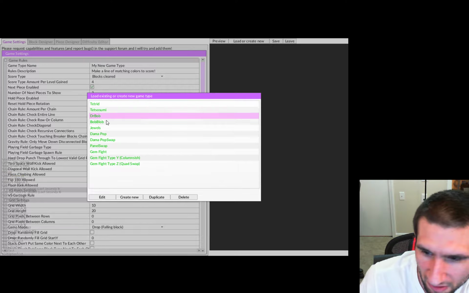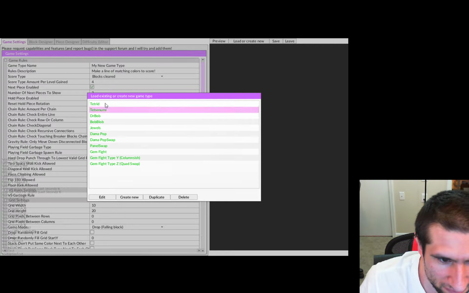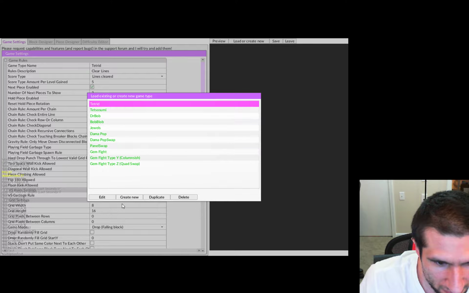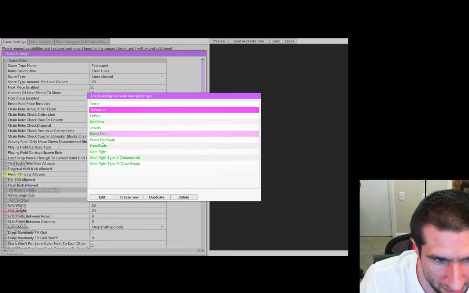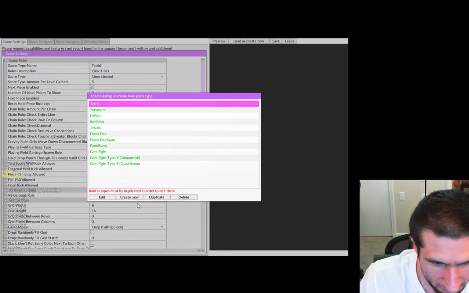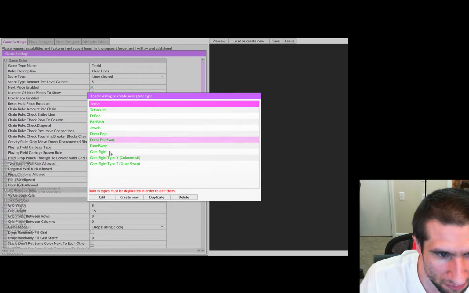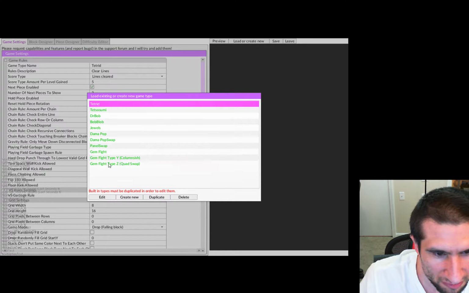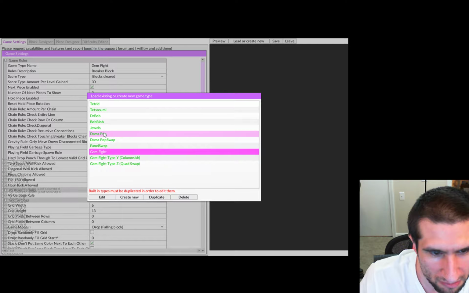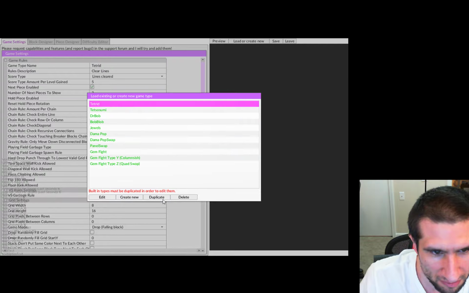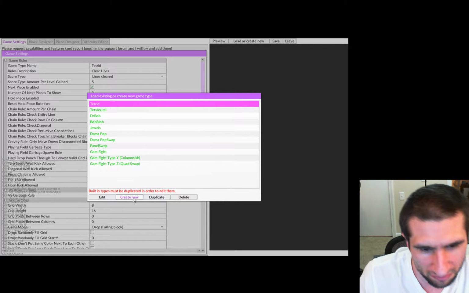So it starts off with a list of the included game types, and you can duplicate. You can't edit them, but you can duplicate and edit them. Or you can create a blank one. It's easier to duplicate an existing one, I think. It'll make more sense, but you could also start with a new one. So let's start with a new one.